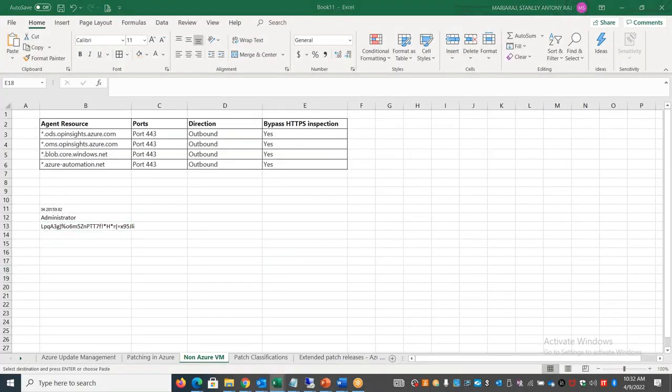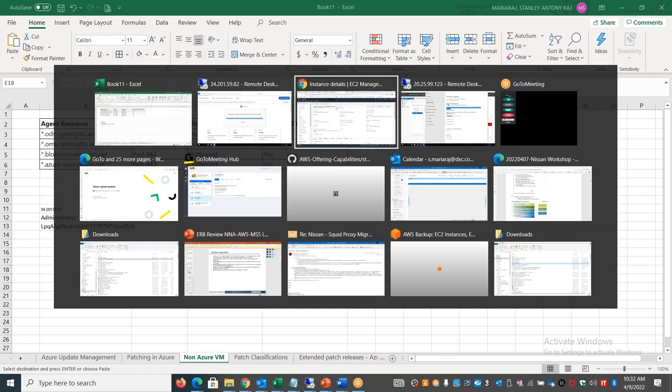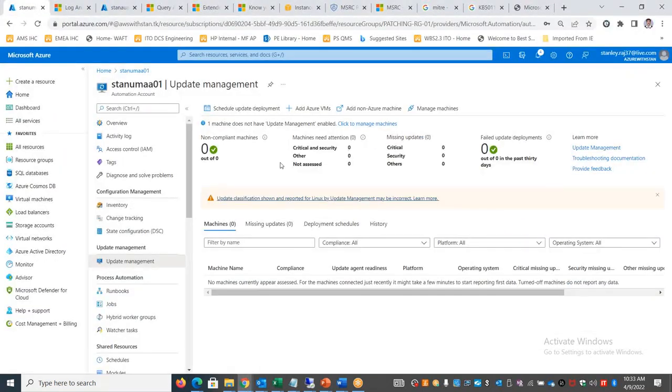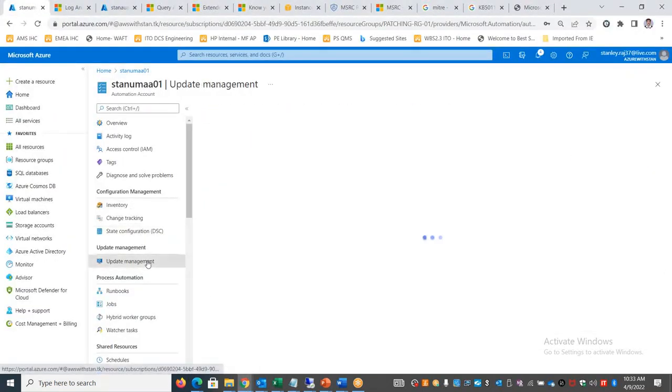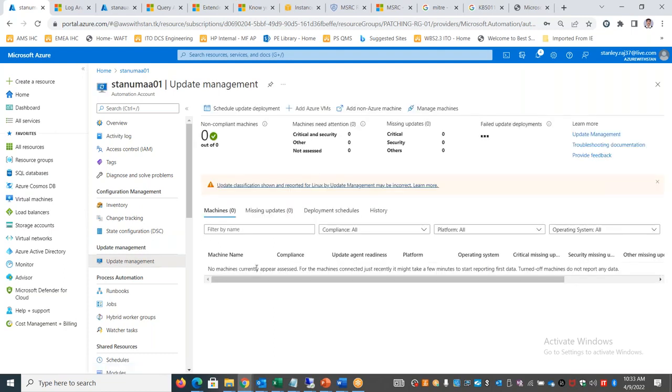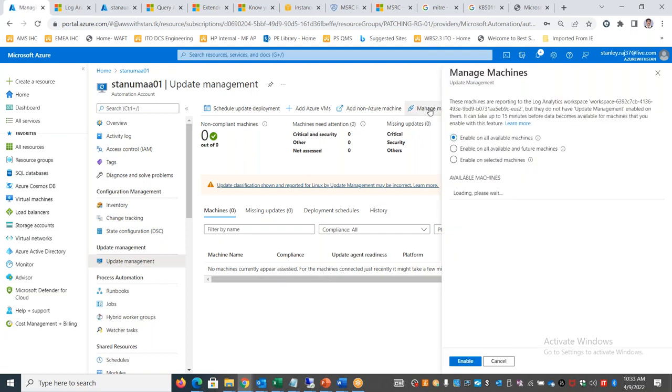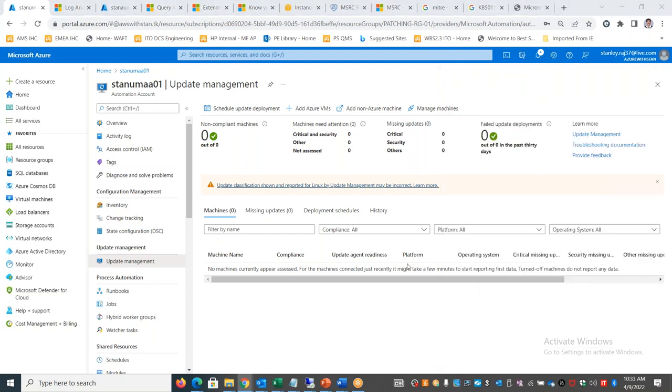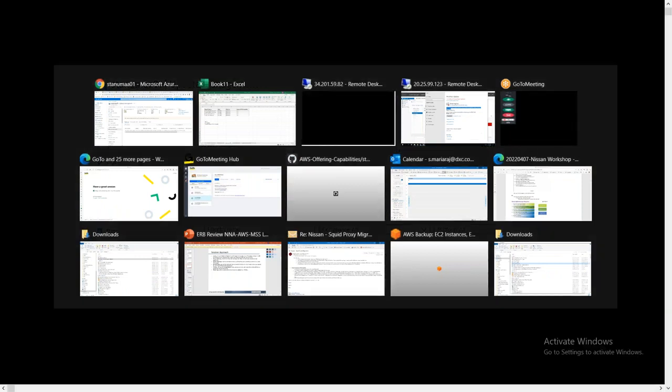So now here, what's going on? Any changes? Any new machines showing up? Okay, still it's waiting. So now let me go to manage machine. It should show up the specific machine which we added here. Okay, no, not really. So this is still not available. Let's give it a minute. So let's check it here.